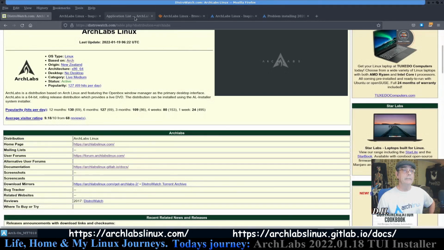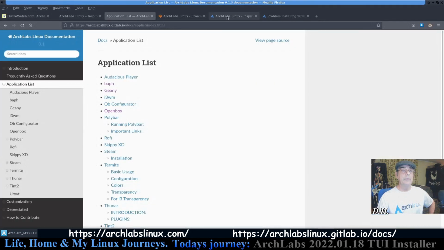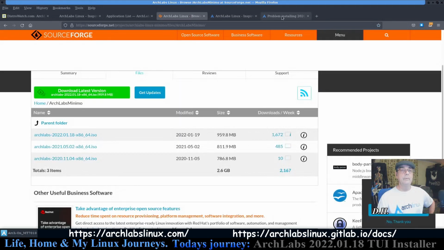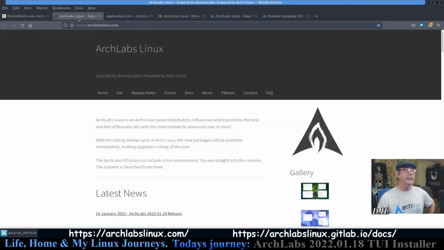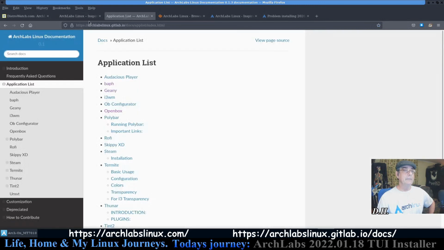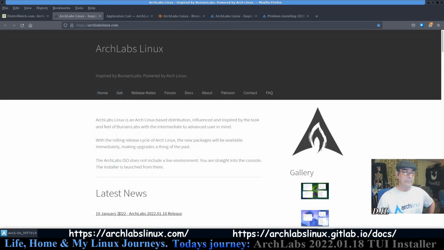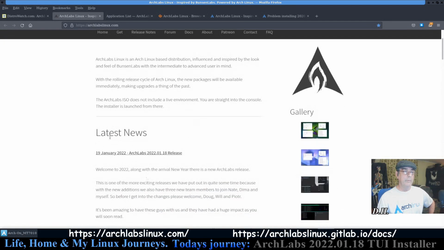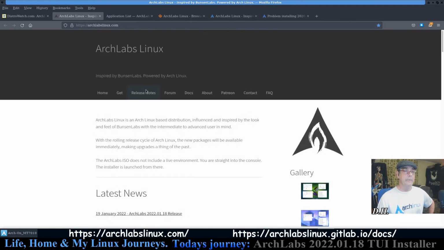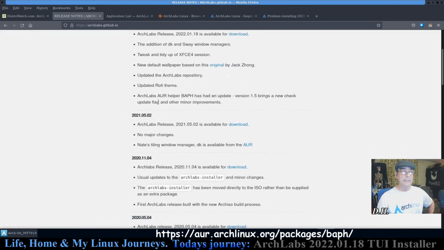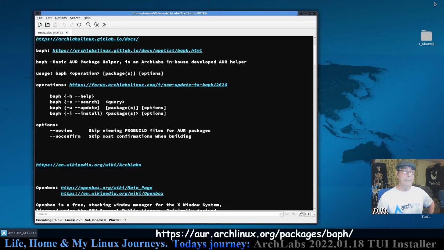I saw where it said application list. No, where was that? Applications list. Oh, I know, it was latest news. Well, how come I can't click on it? Release notes. That's what I'm looking for. Click on the release notes. And here it says baph has got an update, and you'll see what that is here in a little while.